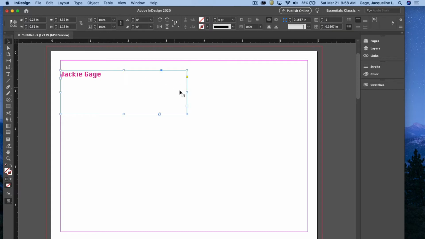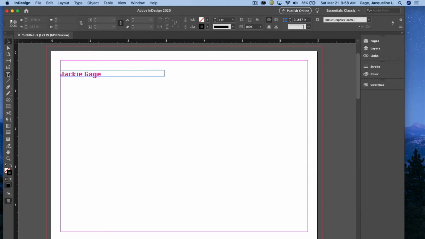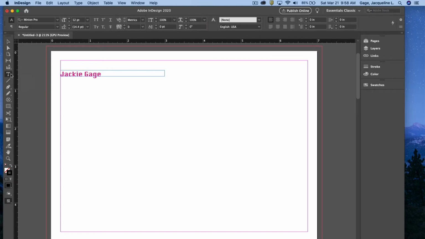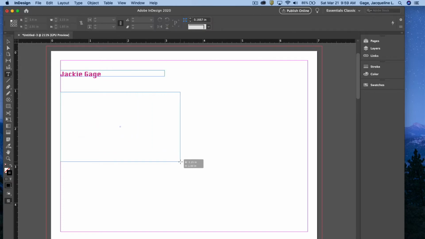Okay. I can expand or contract this frame. I can click on any of these little squares here. Try that again. Okay, and it'll actually contract the frame to the height of the text. I could add another frame by clicking and pulling.